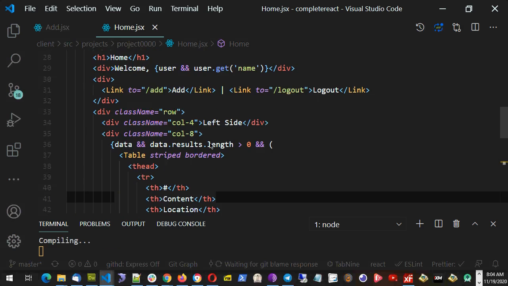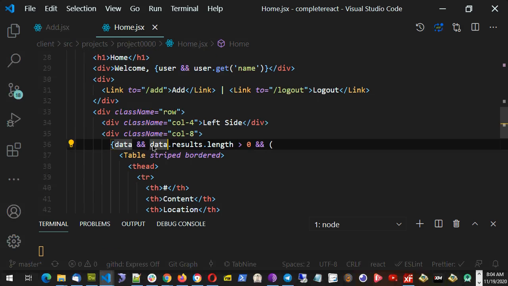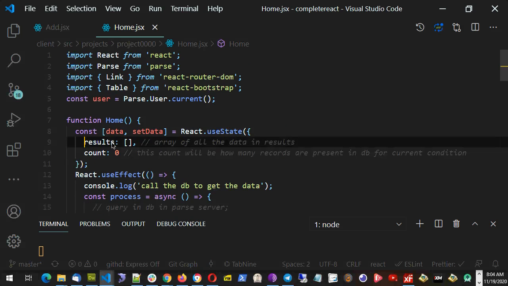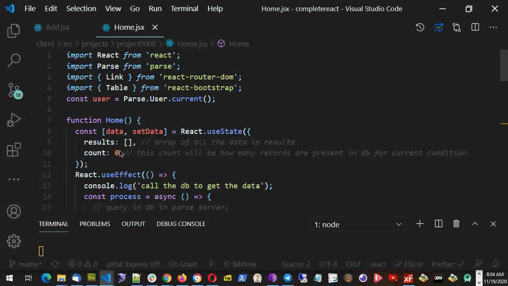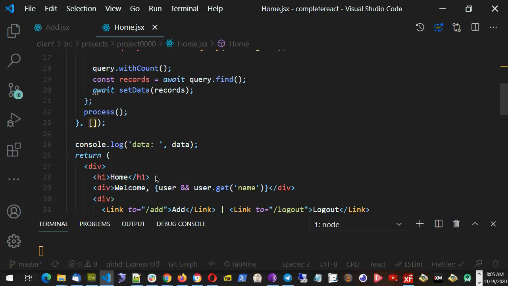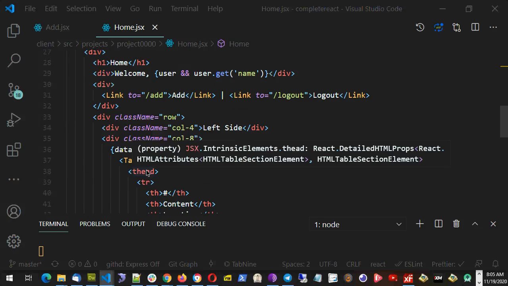So when I'm showing the table, I'm showing it when data is there, and inside data the results is there, and inside results the length should be greater than 0. Since we have results already there as a default one, that means data will always be there. So this condition doesn't make sense. So I will only put data.results.length should be greater than 0, and if I get this, I will show the table. Initially I put this empty array, so the length is 0, so I won't show the table unless I get data from the server.